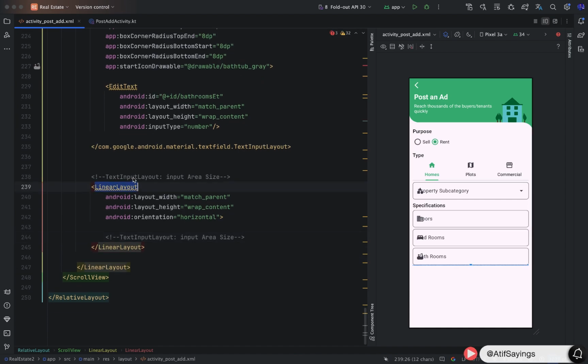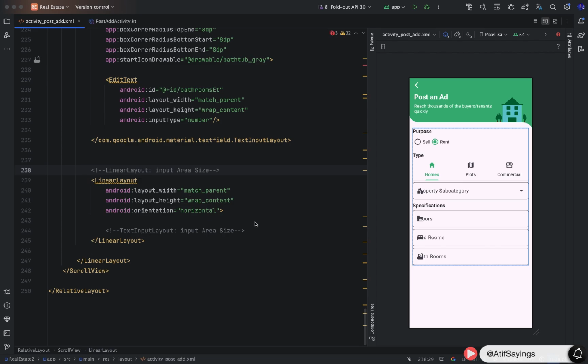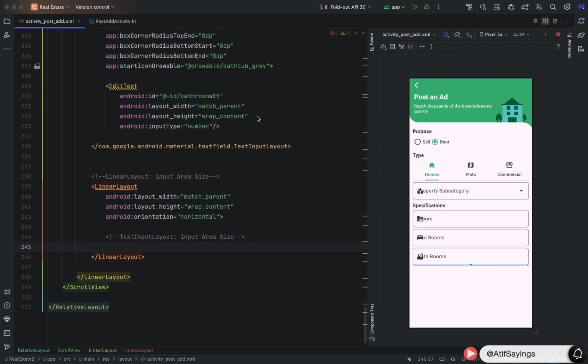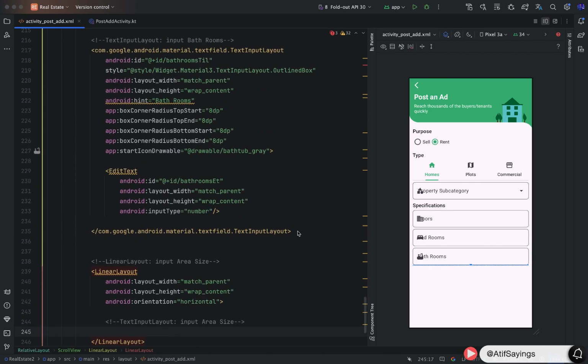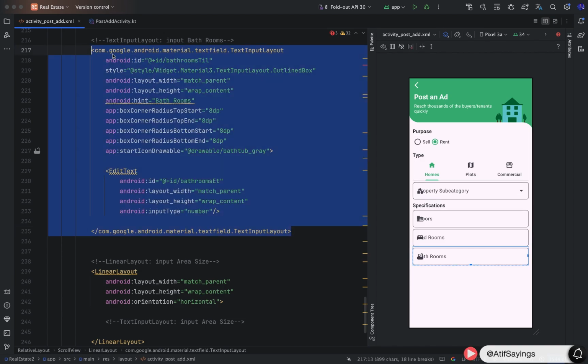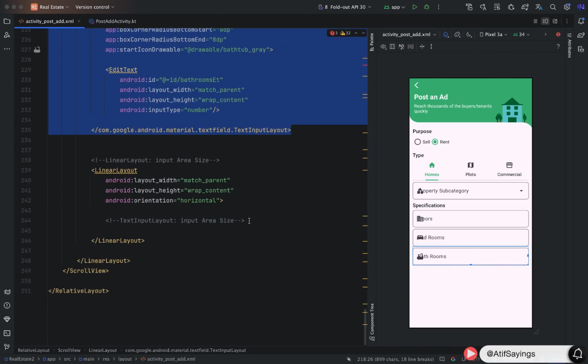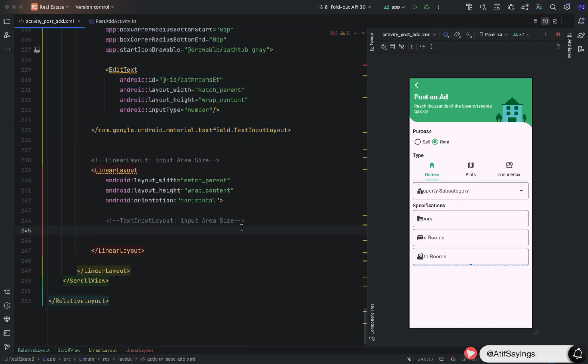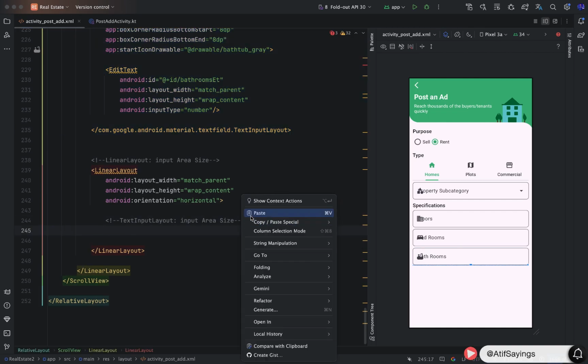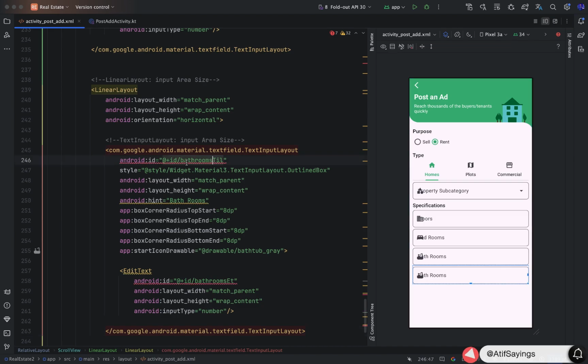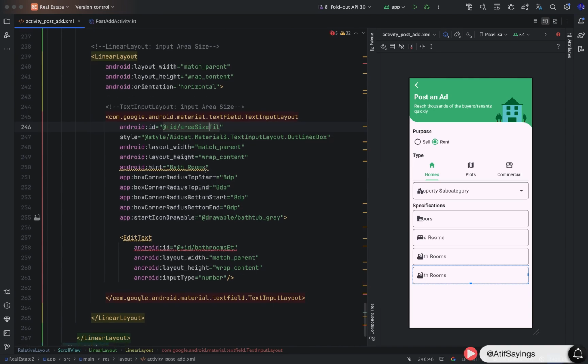To input the area size, we need to create text input layout. Instead of creating the same code again, we will copy the code from above, select the code, right click, copy, and paste inside the linear layout. After pasting the code, we will change the ID of this text input layout. The new ID will be area size text input layout. After that, we will change the hint. Hint will be area size.